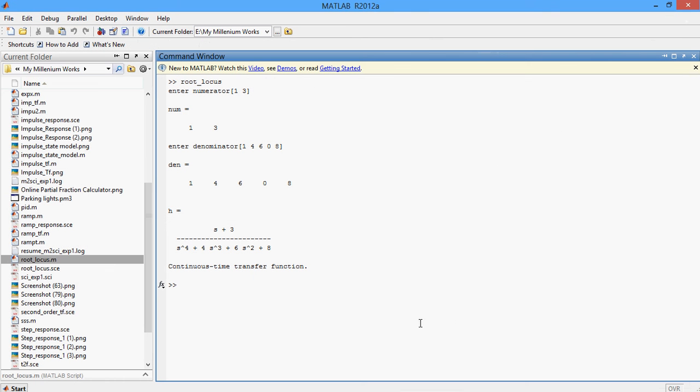So I'm closing this and I'm solving another example, and this time let me type the name of the program. I have saved it under the name root underscore locus. So I'm typing the name of the program and clicking enter.